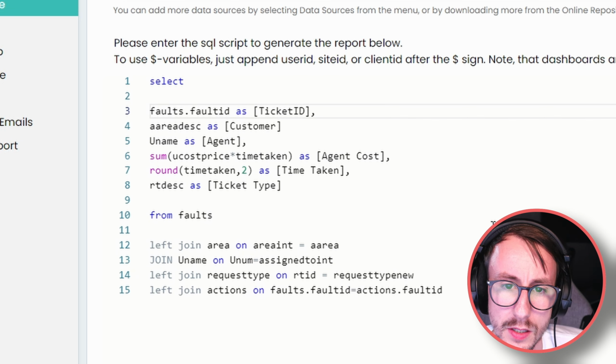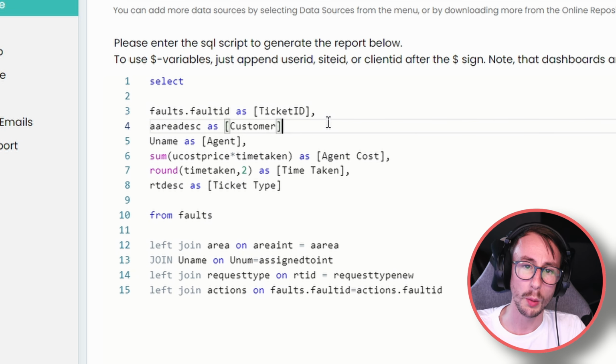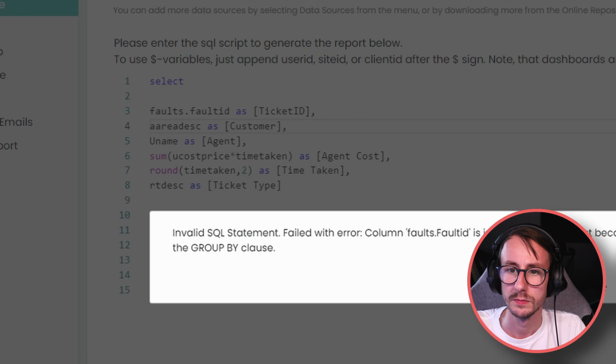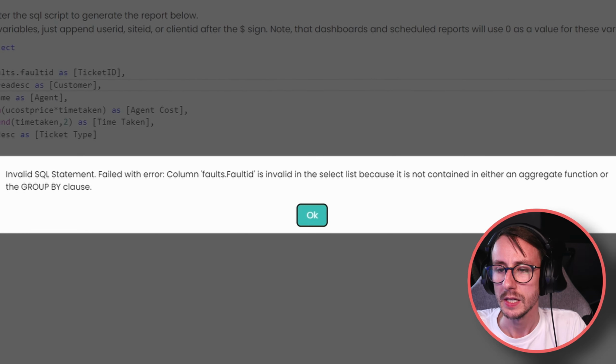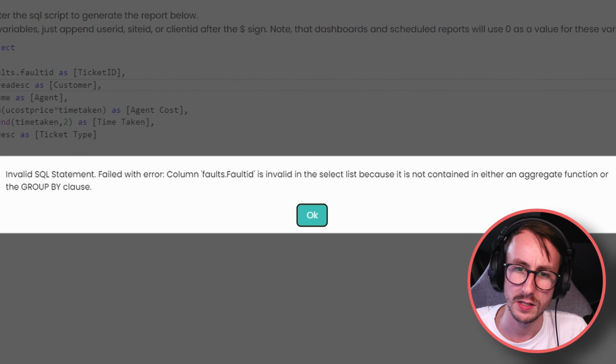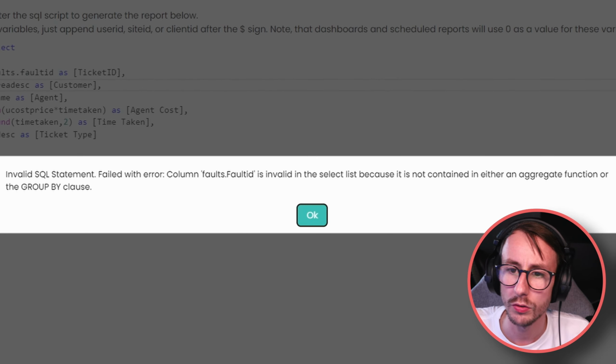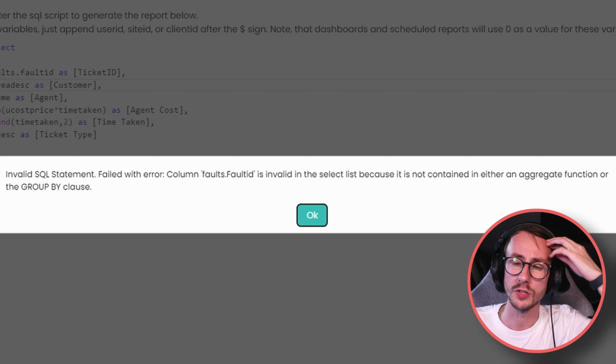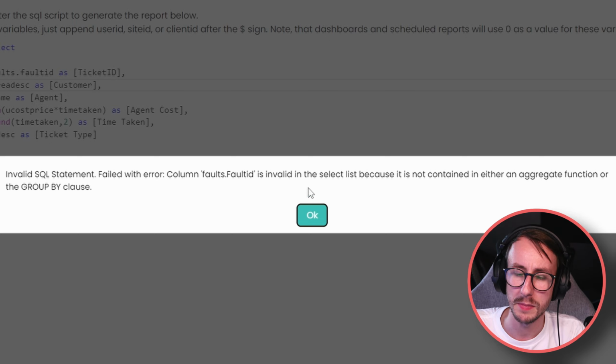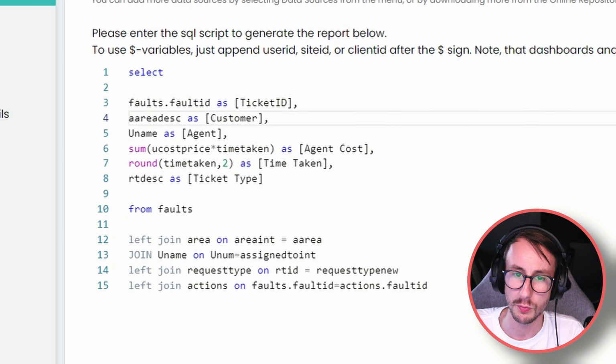Incorrect syntax near Uname. Again, there's no comma at the end. Add in the comma and it should work. Then you get another error message which says the column fault ID is invalid because it's not contained in an aggregate function. And what that means is there could be multiple of the same thing. We need to be grouping them together if we can match them.